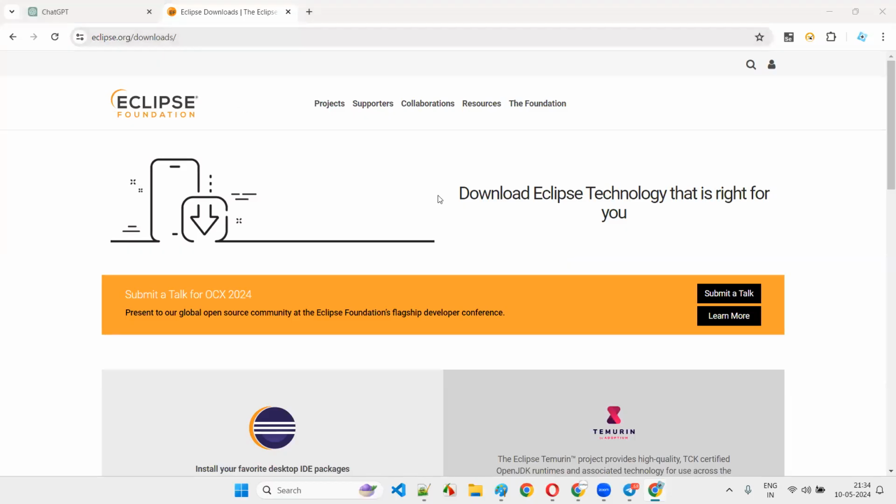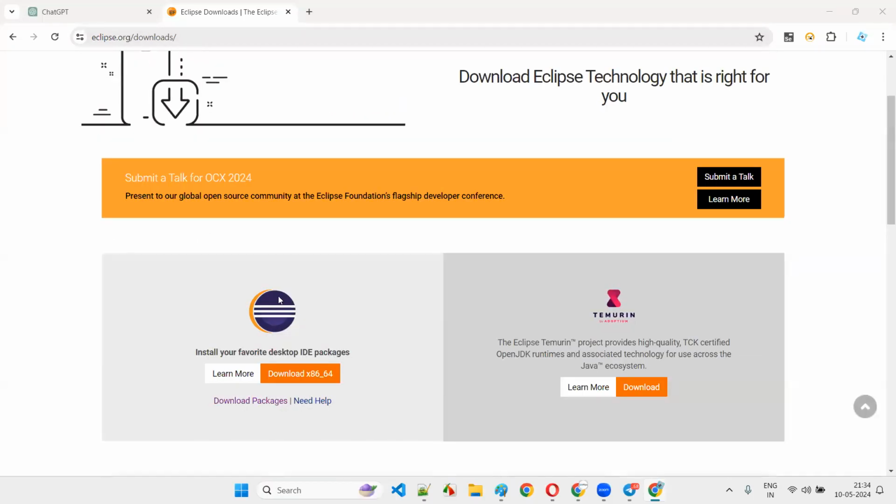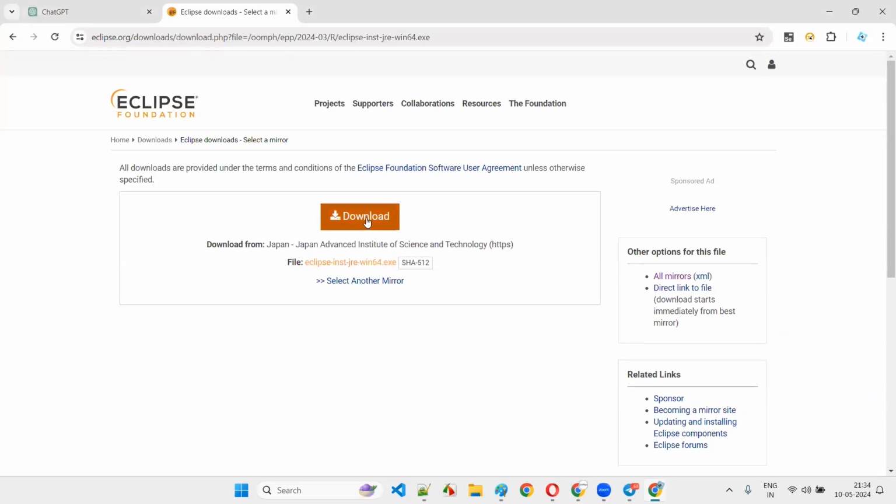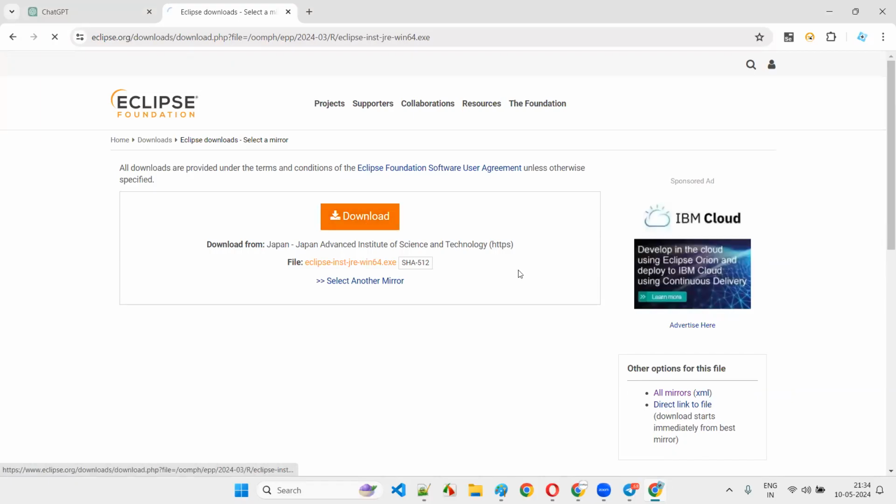Once you are taken to the downloads page of Eclipse IDE, here you can see the latest version of Eclipse IDE will be there. Download x86 64-bit. Just click on this. When you click on that, you'll get a download button. Just click on the download button, guys.